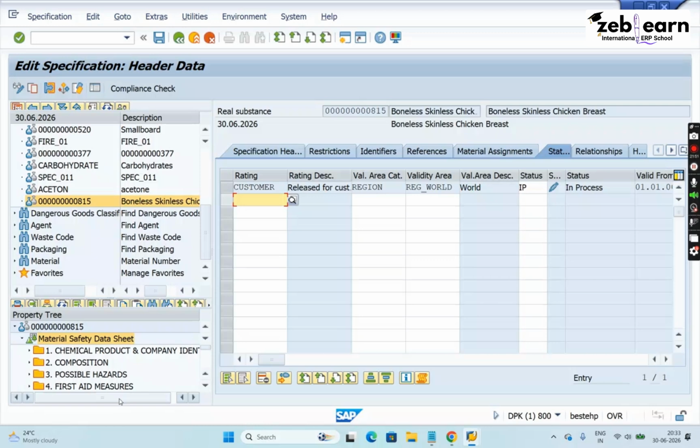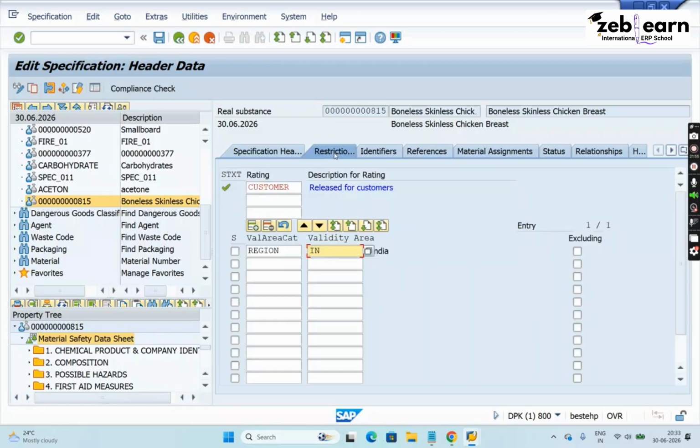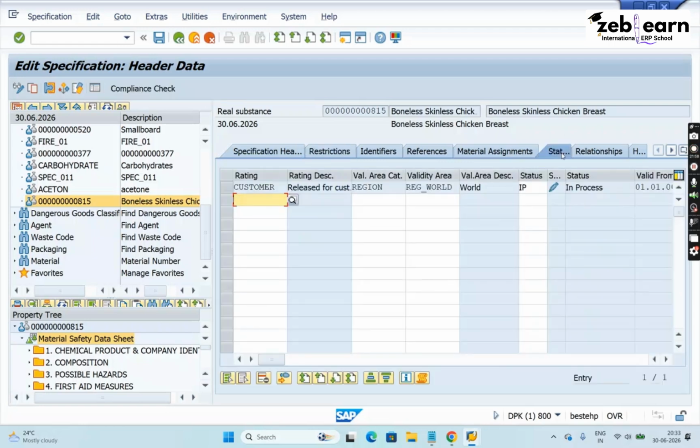Sir, customers can access, but here the status we have mentioned is in process, so the data in the specification is not yet completed. So customers will get access, but currently they don't have. See, okay, for some time leave out the status tab. Just forget this. You just concentrate on rating and validity area. Forget about status. Now what do you understand?